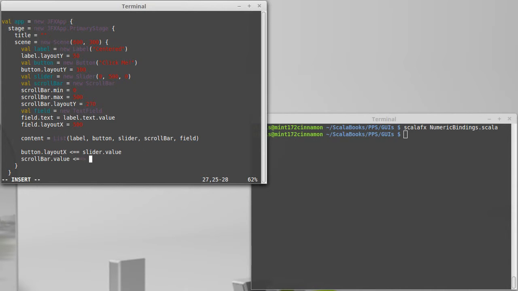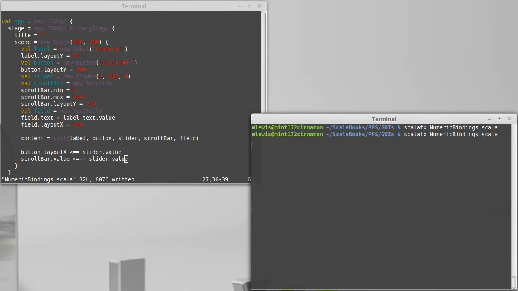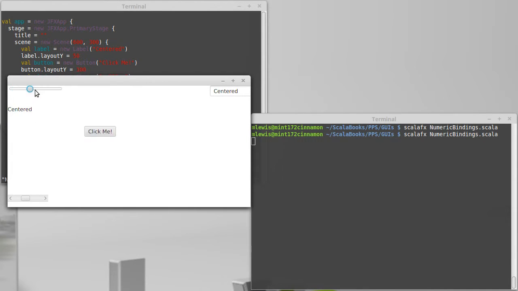Unfortunately, VI colors that in a little bit interesting way. Slider dot value. Let's see if I got that correct. If I did, when I move this, you should see the button move across from 0 to 500. Also note that as I'm moving it, this was moving, and we could click down here. So all of these are tied together and they're automatically updating with one another. That's one of the very nice things about the bindings.